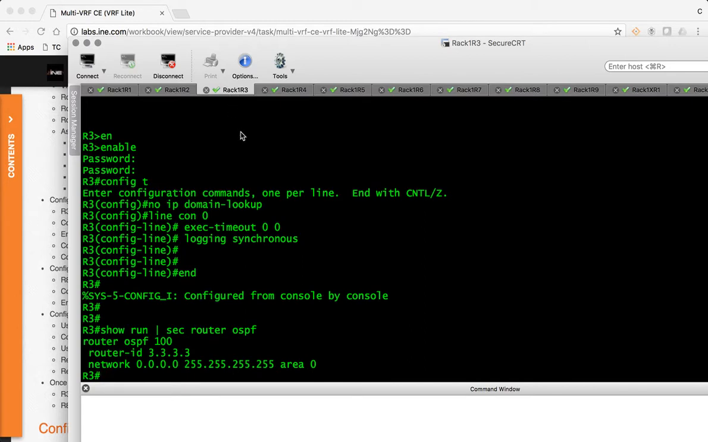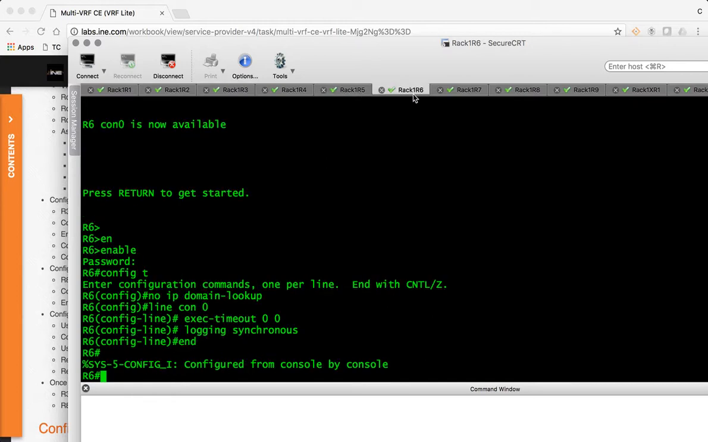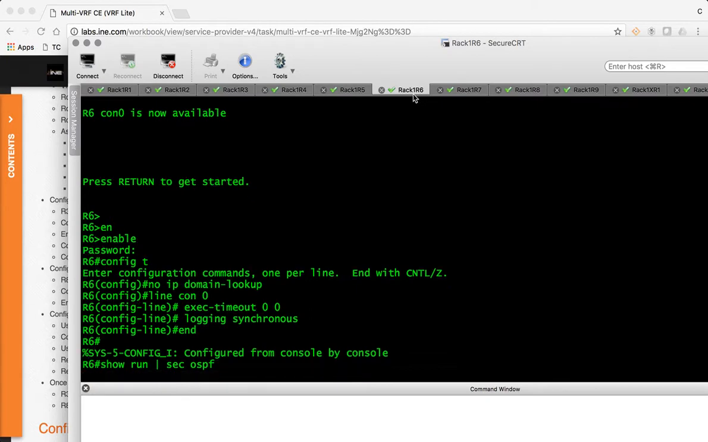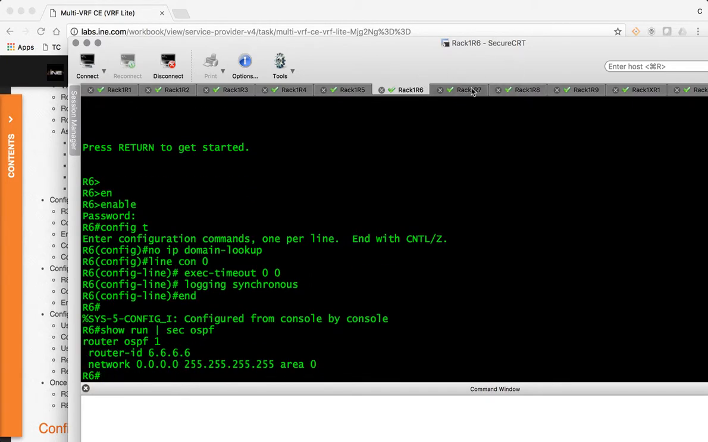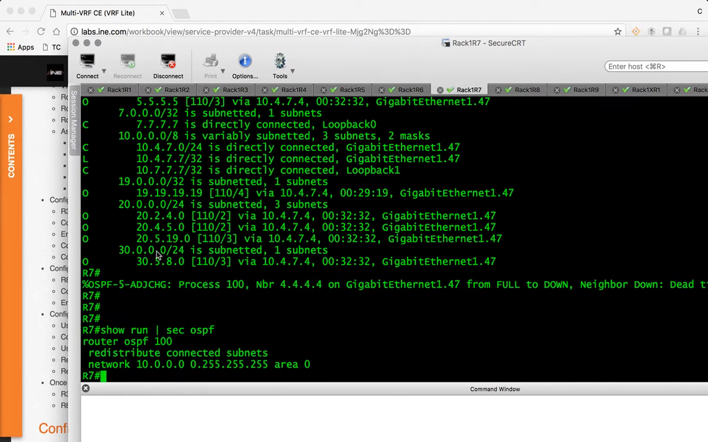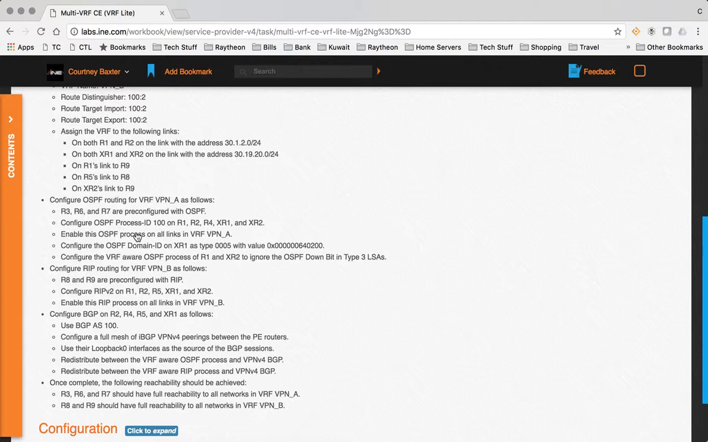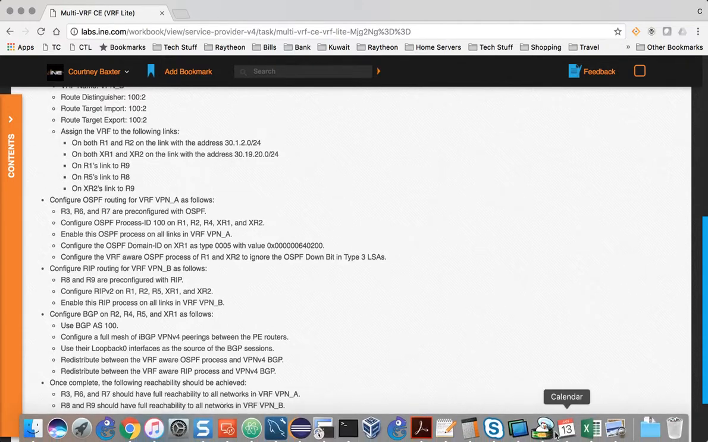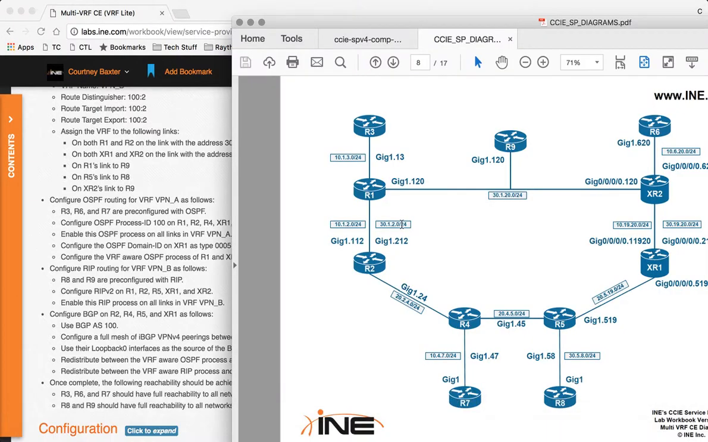Okay, it's already configured with OSPF. And 3, 6, and 7, I believe, are going to be our PE routers. Let's go ahead and get to the diagram. So 3, 6, and 7. Alright, so those already have OSPF.